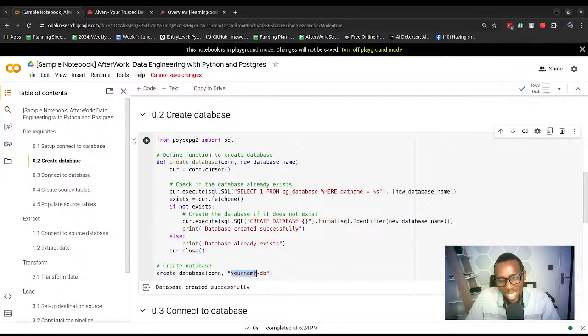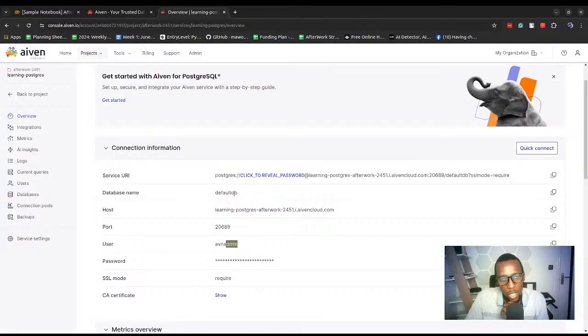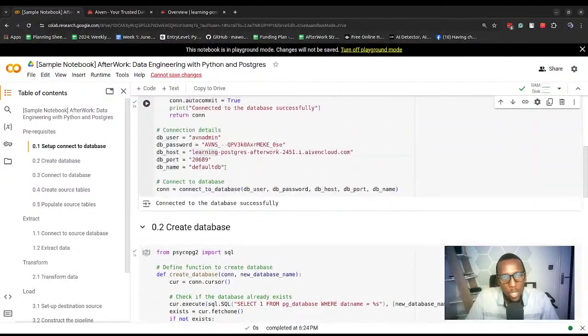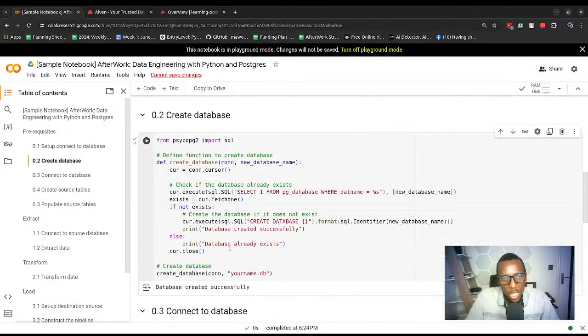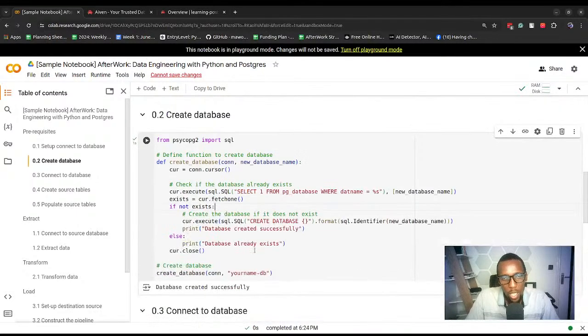I have created one that says create your name DB. You need to change this, by the way. And also, I forgot to mention, you also need to update these connection details with your own details. Sorry for that. So just copy the connection details and replace them here. Ensure you don't have spaces. They should also all be in quotes. So once you have done that, if you run this code over here, you might get database already exists. It might mean that you're connecting to my own database, but you need to connect to your own.